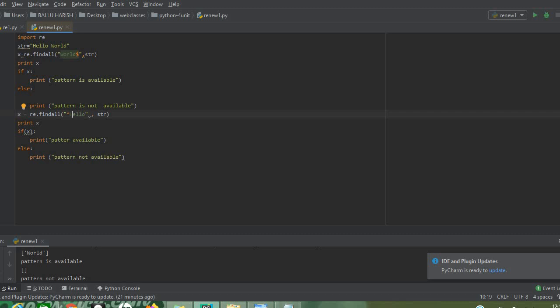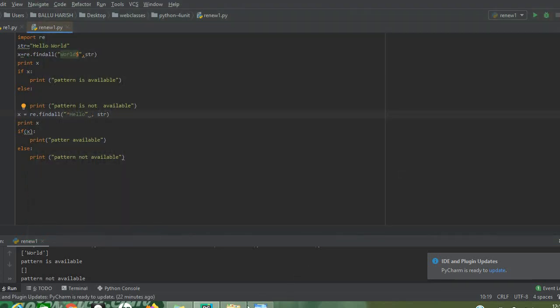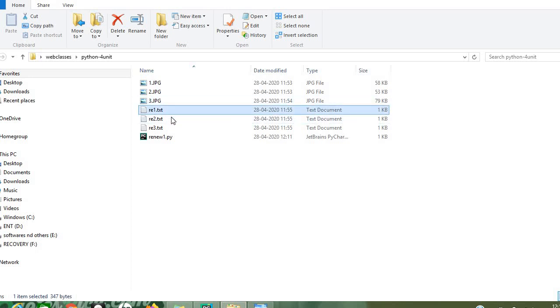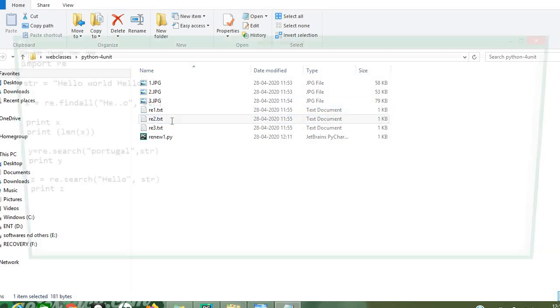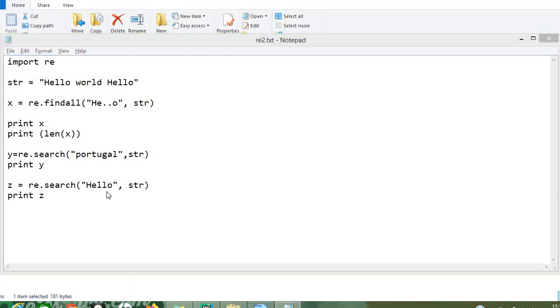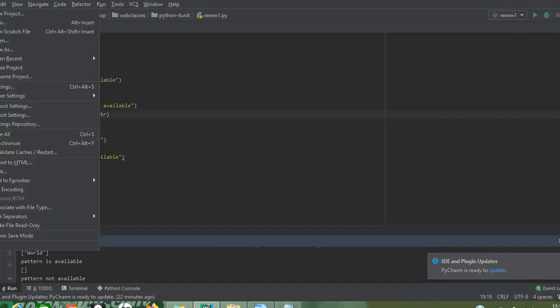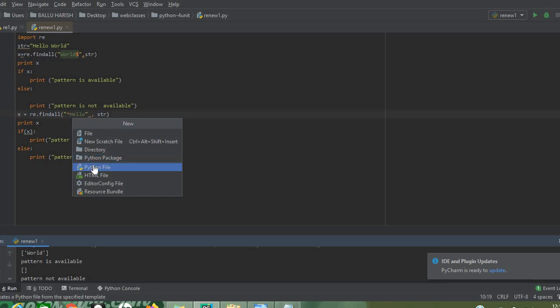Okay, next we will be moving to the second method of regular expression. The second example of regular expression is search. Okay, I am going to explain. I am going to take a new program.